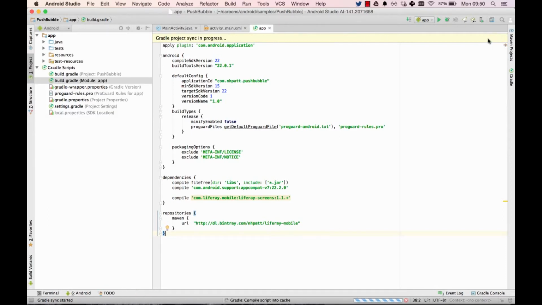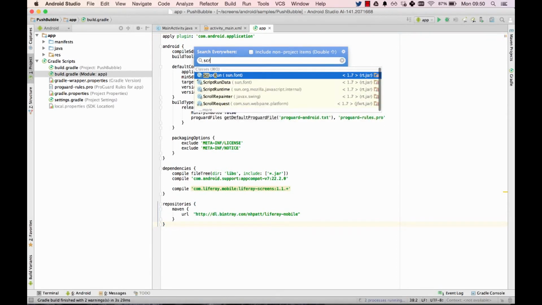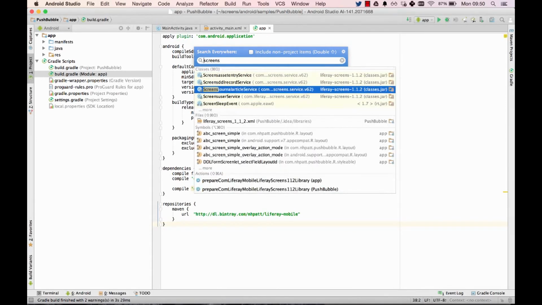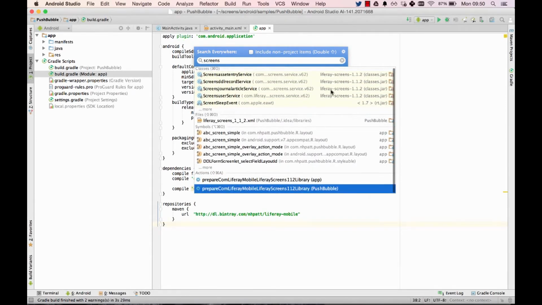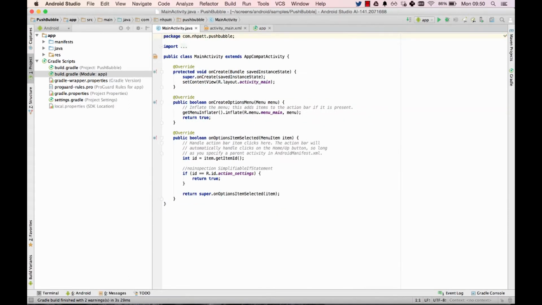Now sync your project. When the project finishes syncing, Liferay Screens is available. You can test this by searching for Liferay Screens classes. You can see in these search results that Liferay Screens is available. So that means my project setup is working.